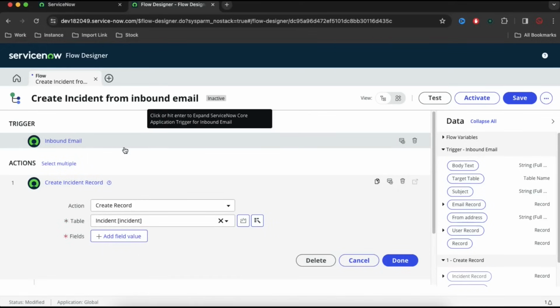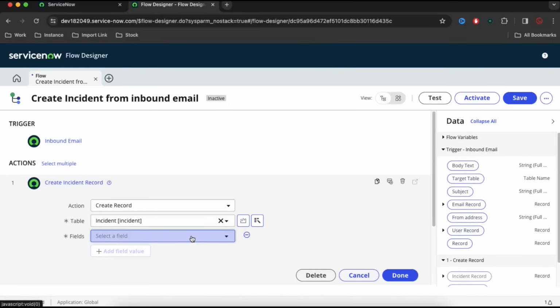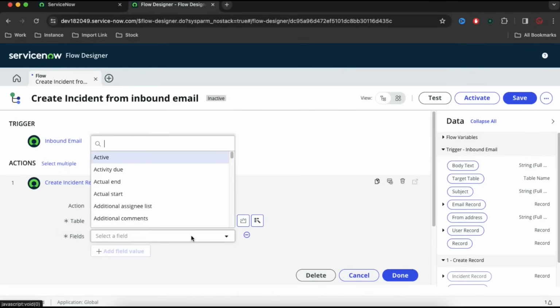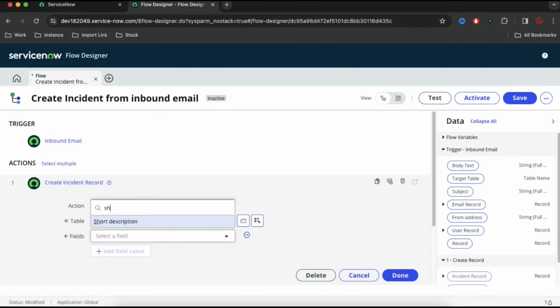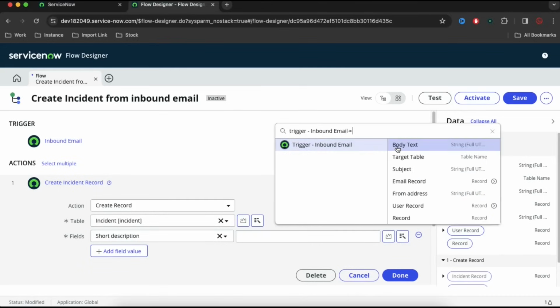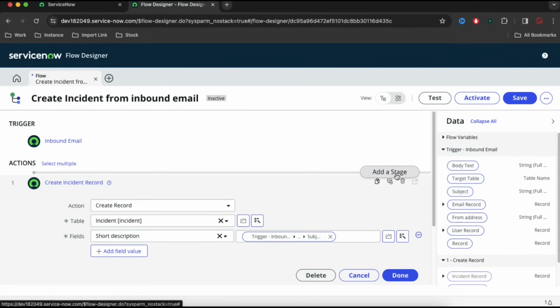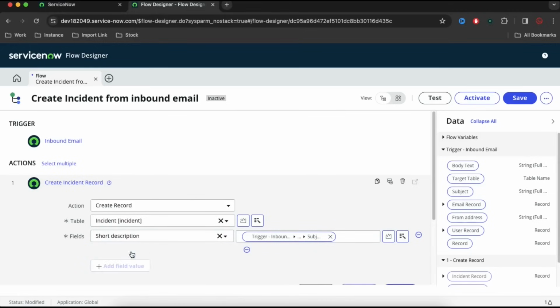The moment you select incident, you need to define the field names. So I'll click the plus sign. What field do I want to set? The first thing I want to set is the short description. So I'll select short description. And what should the short description be? The short description should be the email subject line. So you can go to the trigger, then email record, and here we can select the subject. Whatever the subject line is, that subject line will be copied and pasted to our incident.